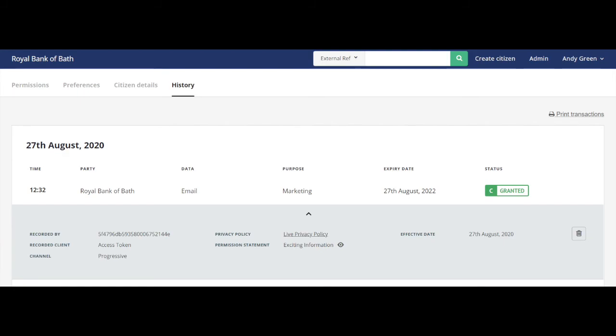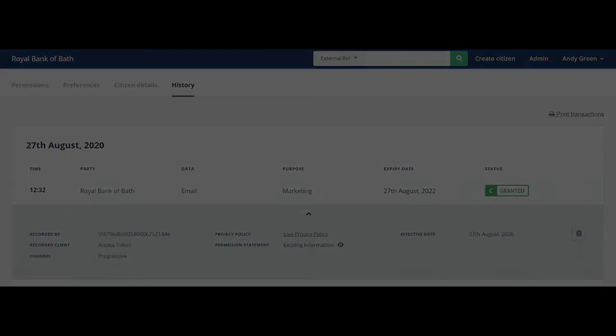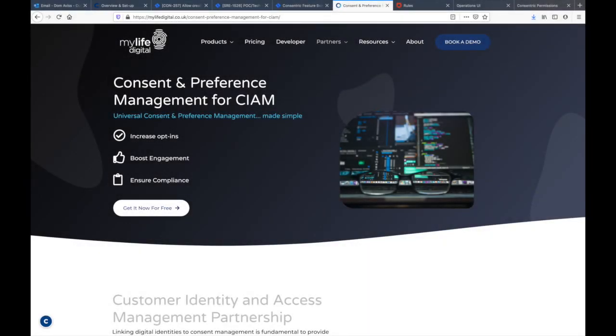By this method, you remove the need to display long lists to customers and prevent consent fatigue. This helps drive a more positive and engaged customer journey.